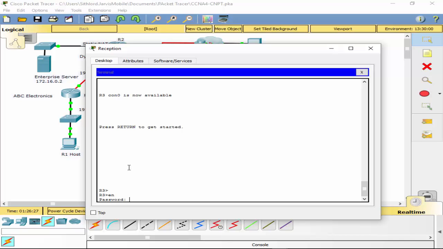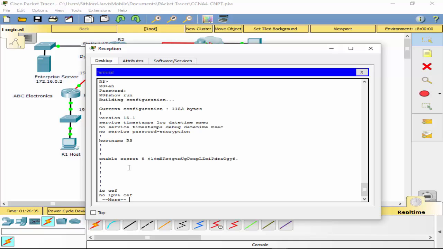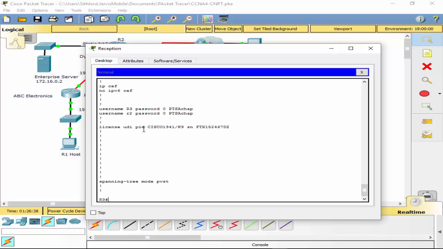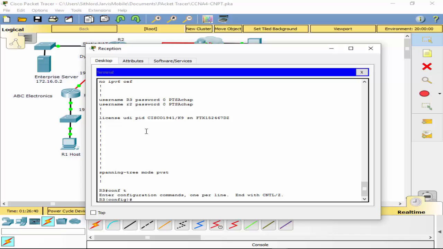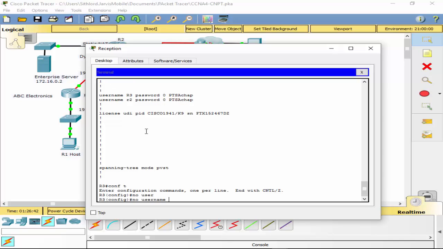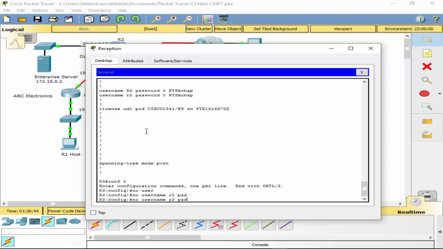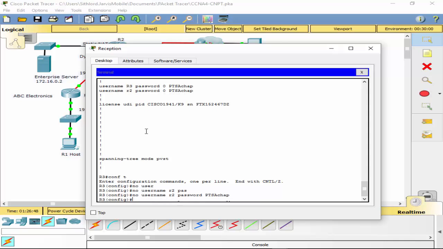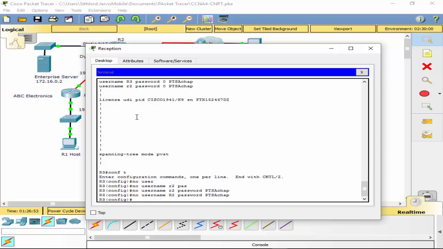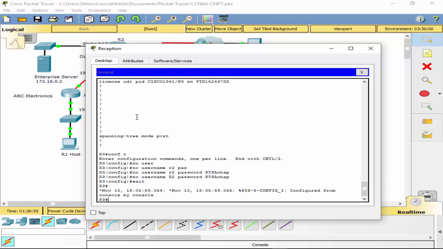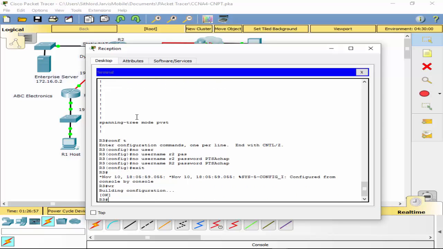Uh-oh. I should have put that password on. Didn't need it, I don't think. Didn't help us. Okay, so I'm going to try making it identical. No username R2 password PTSA chap. And then we're going to do this and see if that helps us. Nothing yet, huh?